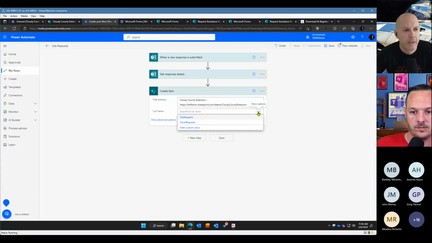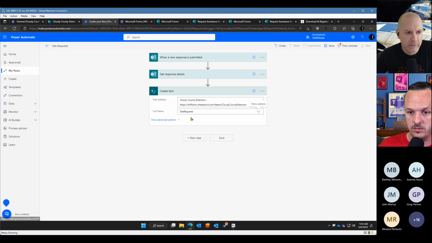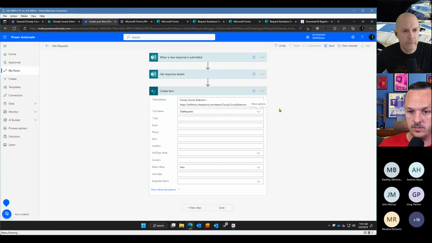Yep, correct. So now I've told it what SharePoint site I'm going to connect to. I'm going to put it into our Cloudy County extension team, and it sees the list that exists. I created that site request list, and that's what I want to push it into. Now a little bit of magic shows up here, and it shows me the columns that are in that list that I had created. So I created these columns, and now I get to continue this wizard and click through each one of these and add my form data.